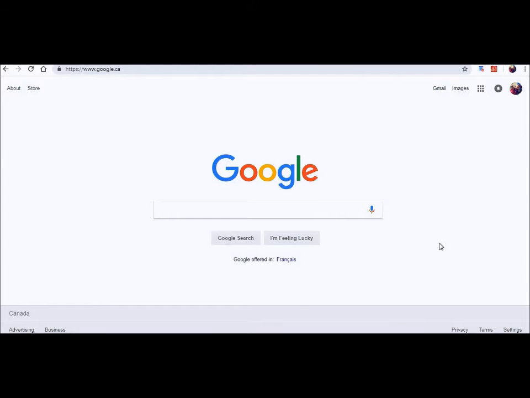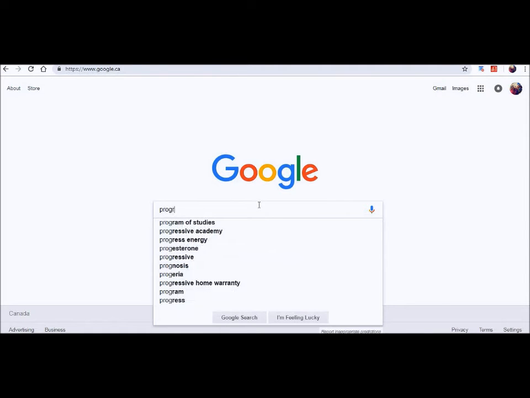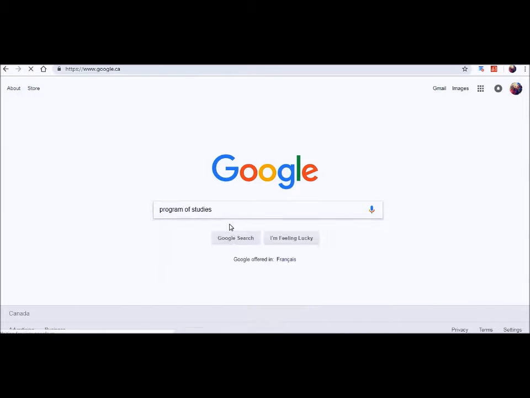In order to find the various programs of study that are offered by Alberta Education and the Government of Alberta, you're going to want to open up an internet browser. I'm just going to use Google here. What you're going to want to type in is program of studies, and it's the first one that pops up.